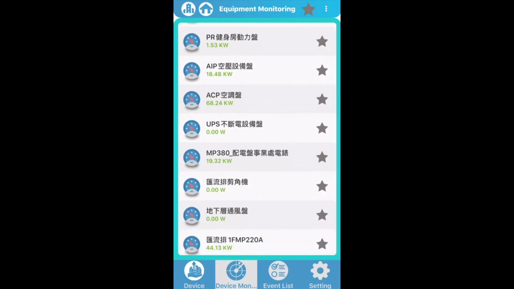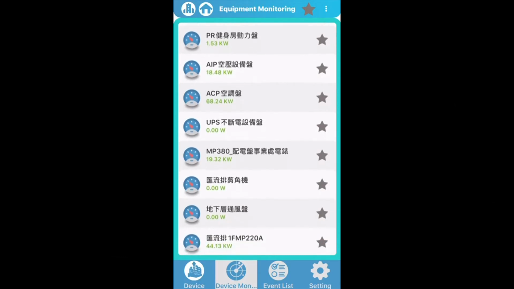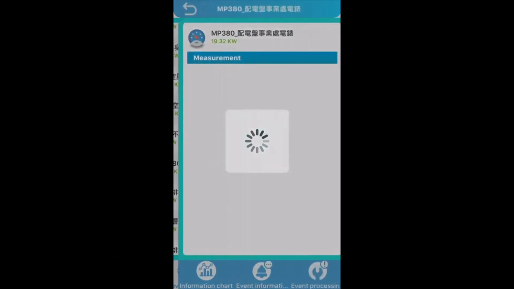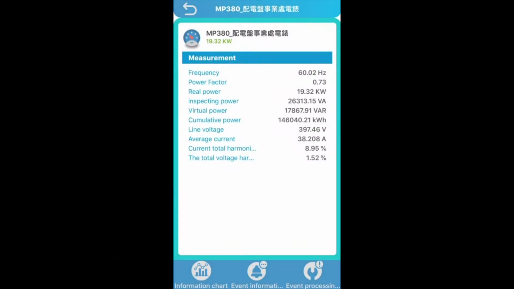The electric meter. In here, you can see all the equipment monitoring. For example, the first one is the bus bar, the second one is about the genset, the third one is the air compressor, the fourth one is the air conditioner, and number 5 is the UPS. You can see which one you want to view, and then press the one that you want to see. And then there will be more detailed information inside.